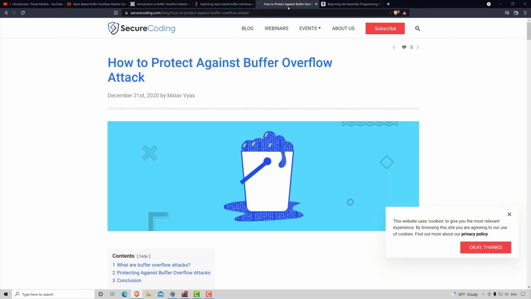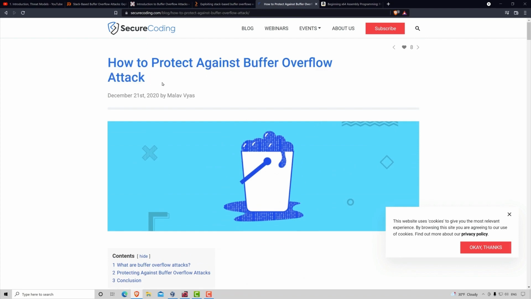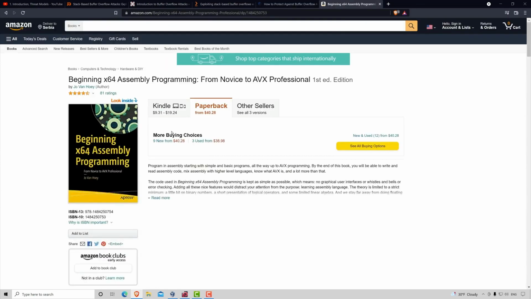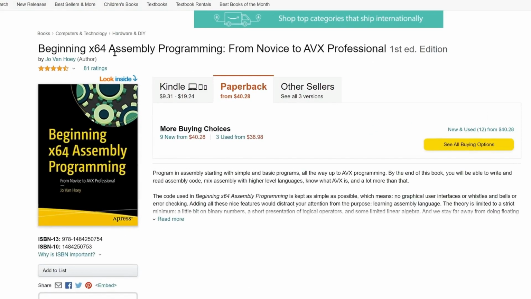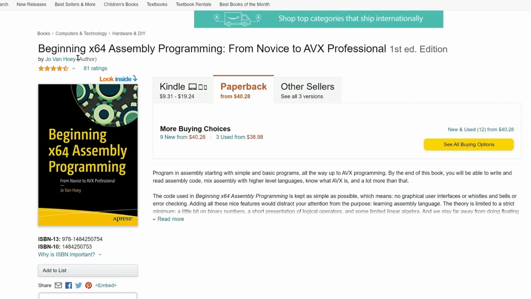Here are also some other resources. Secure Coding has an article on how to protect against buffer overflows. And if you don't know assembly language, I do recommend reading this book if you're interested in this stuff. If you're not interested, feel free to skip it, but if you want to learn exploit development, you will need knowledge of assembly, and then you can check out this book, which is decent for beginners.